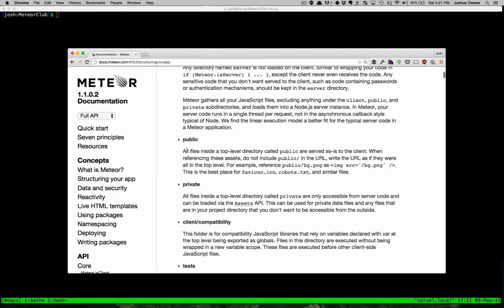But at the top level, you have public, which is just going to be any files that you need, such as images and icons and robots.txt like they mentioned. And then you have private, which you can actually access using the assets API. We won't really get into that in this video or actually any of the 8 Days of Meteor stuff. I think that's pretty advanced. But if you need to have files that are hidden and only accessed through code, then you would put them in the private folder.